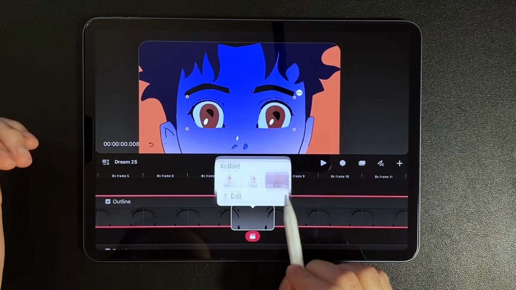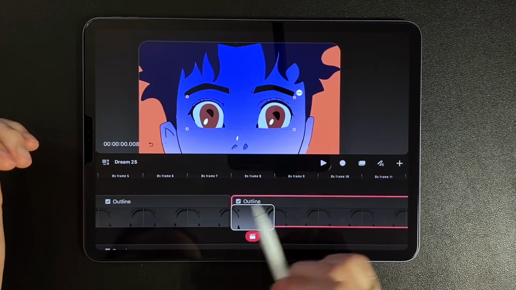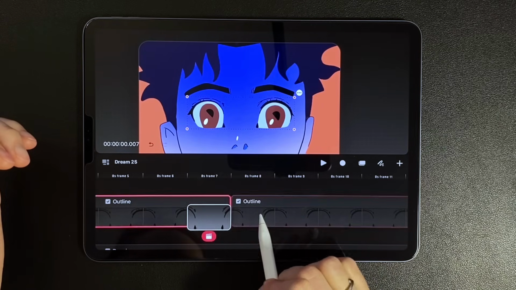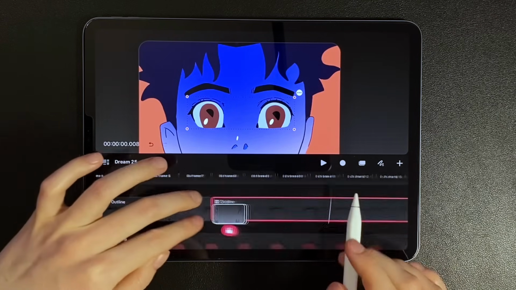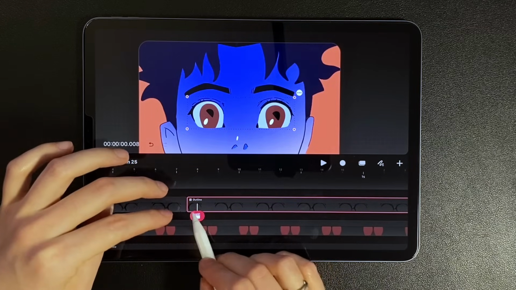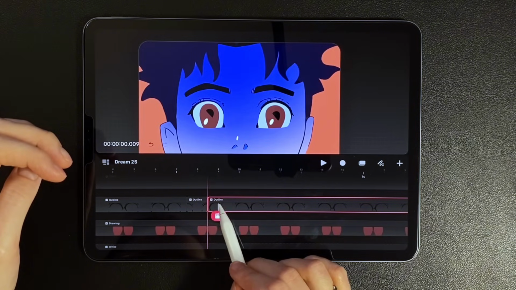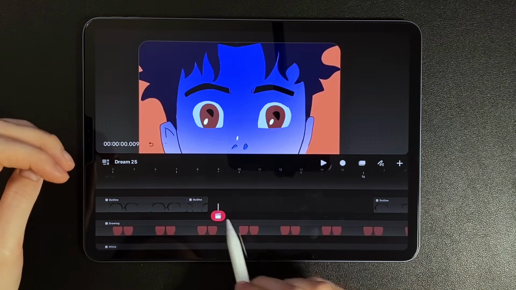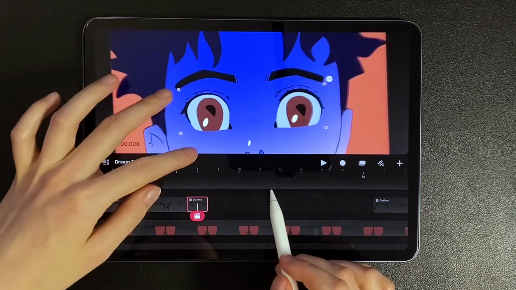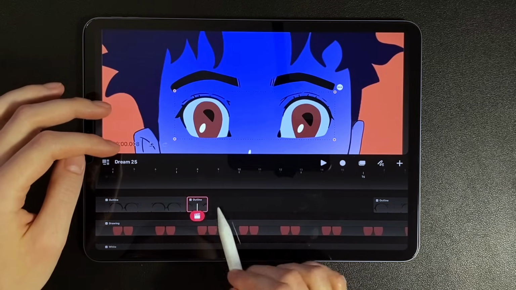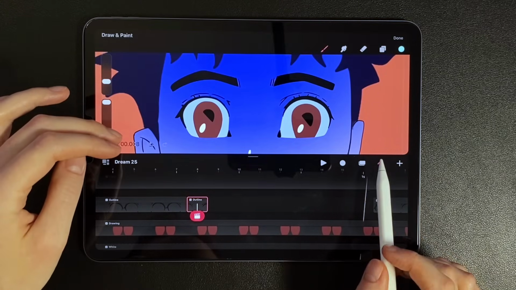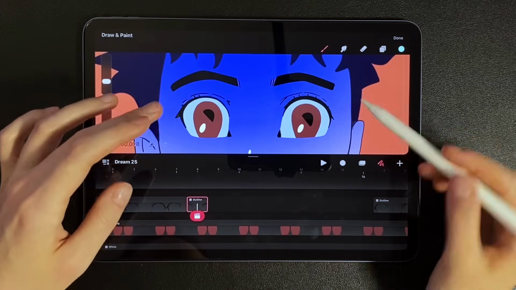Let's call the action panel and click Edit, Split. We see that our group has split into 2. Let's do the same for the next frame. Okay, now let's move the last part to form empty frames between them. Go to Draw and Paint mode. Let's redraw our frame.